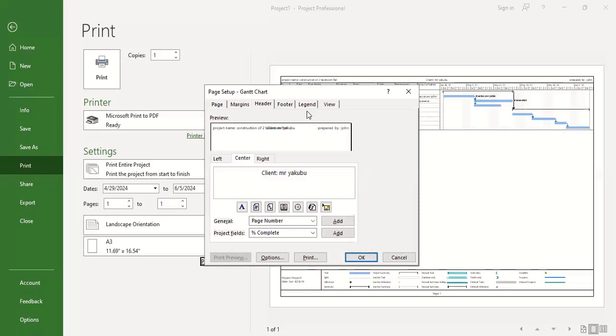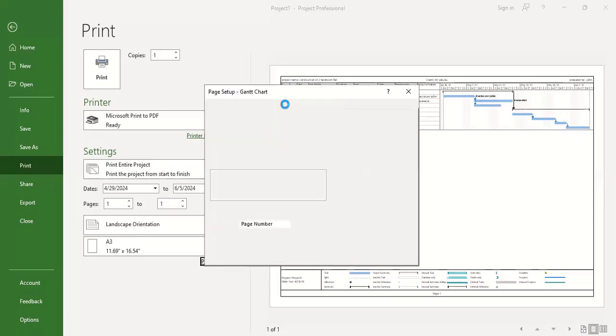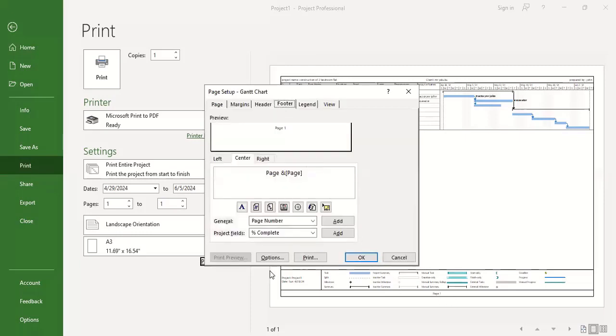Now, sorry, before we go to the legend, we look at the footer as well. Footer has to do with information under your foot here. Your footer also has your left, right, and center. Now, if all this information we put at the top, at the header, you can decide to put them at the footer. So it depends on where you want it to be.